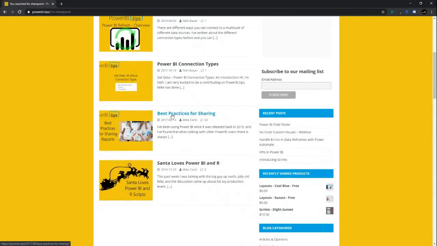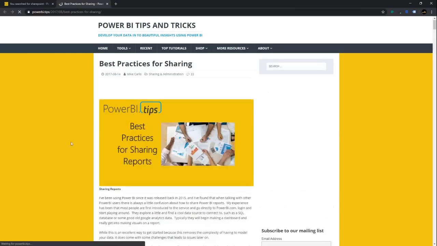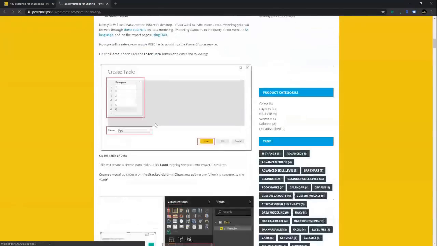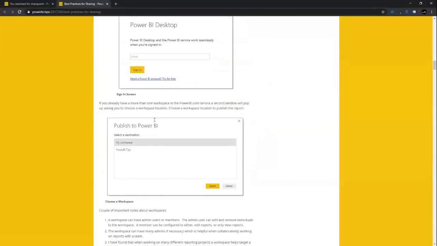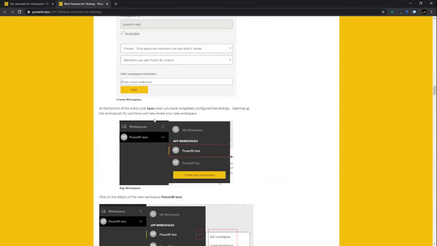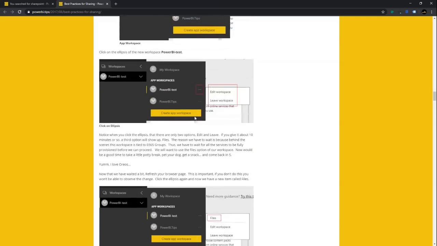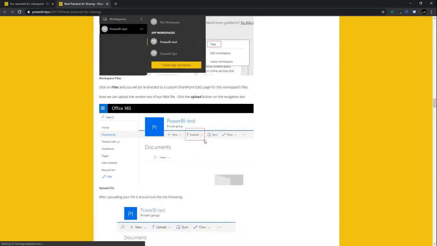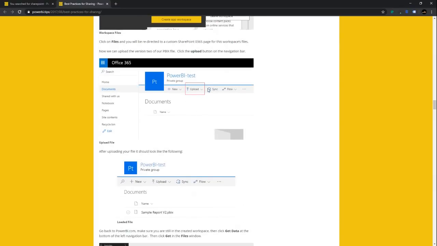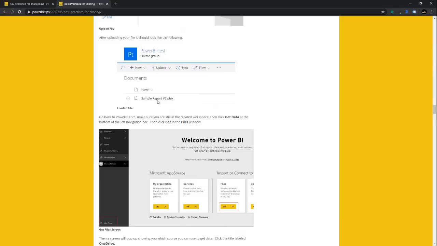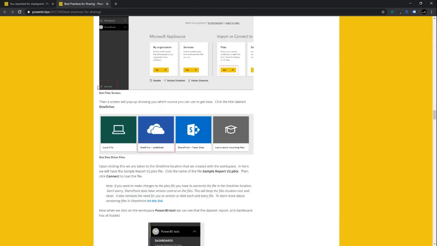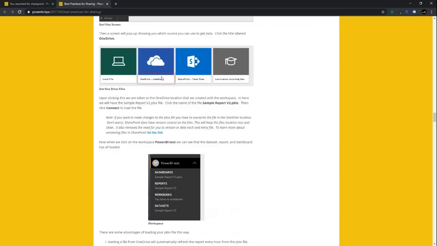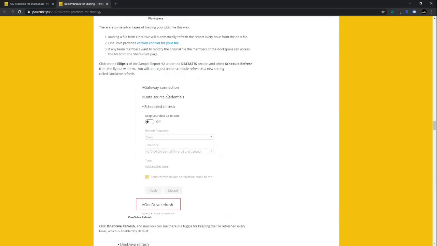So this is the one you're going to want to review from Power BI Tips. This is where we talk about this concept of having a get data element, and I think it's about halfway down the article here. Yeah, here's where we talk about how you can get the files added here. And when you have the files, you can go to the files section, upload your data, the report will show up, and then you can use the get data activity, get files, and then you can go to OneDrive. And when you do that, you can directly load your report.